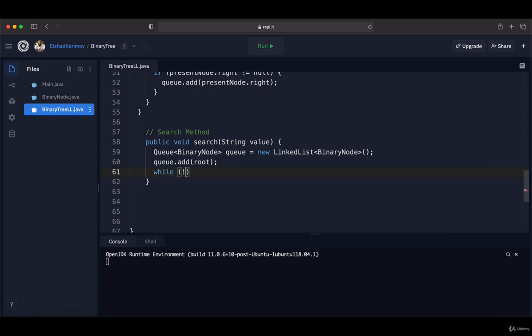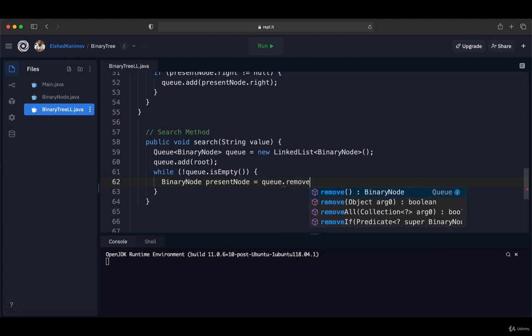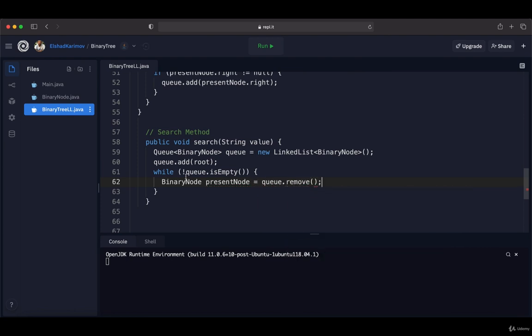So I'm going to write an if condition like this. If queue is not empty, in this case we are going to create a new node, and this node will take the value that comes out of the queue data structure by using the queue method. So in this case, we are going to use the remove method. So I'm going to create a binary node. In this case, it will take queue remove. This method removes the first element from the queue and returns that element. So we are going to save it to the present node.